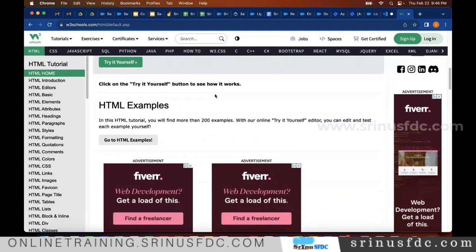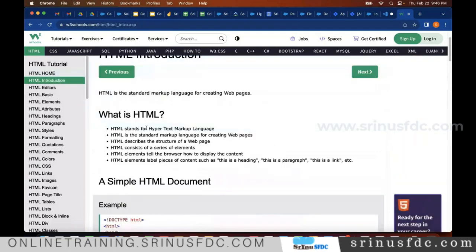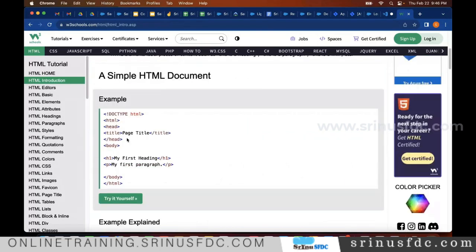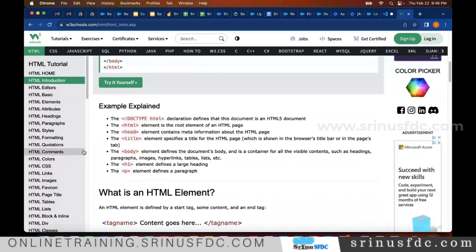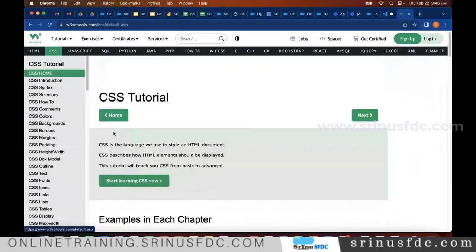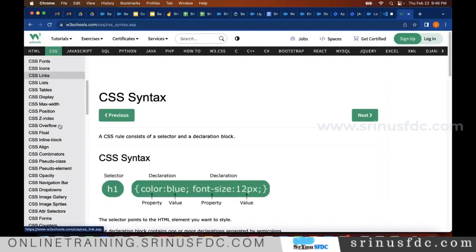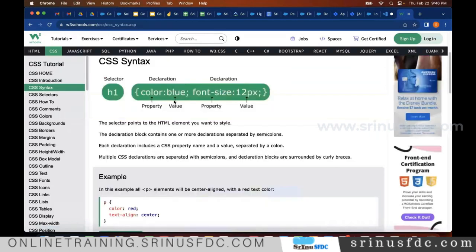Just read it and get some idea. No need to know it in full, just an idea. Again, CSS, what is this? Cascading Style Sheets. Just see one or two modules if you have time. Anyway, we discuss this as part of the training. Same thing for JavaScript, just check. That is sufficient. Anyway, we'll discuss based on what we need in Salesforce.